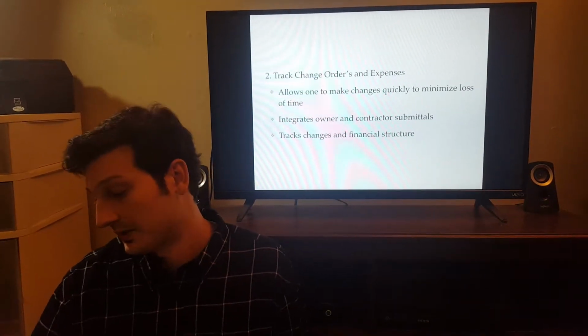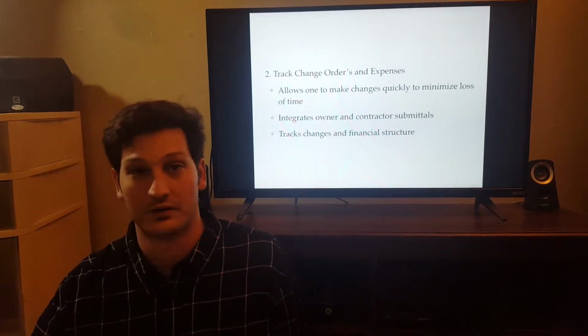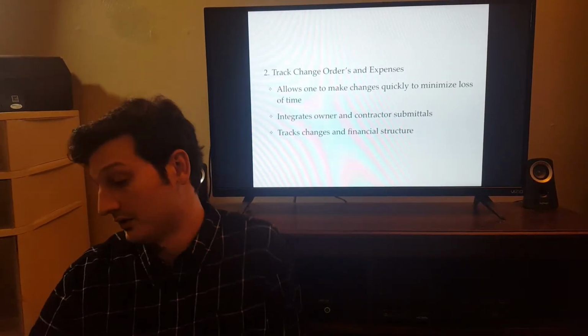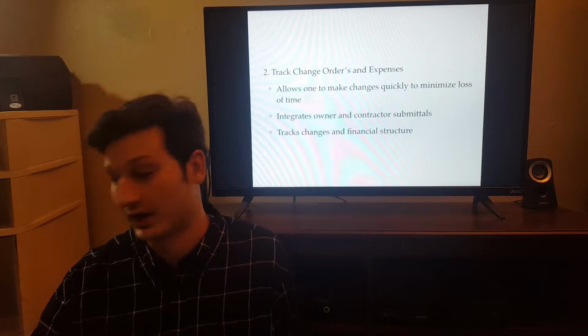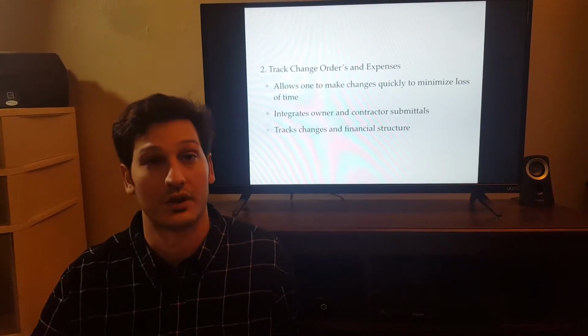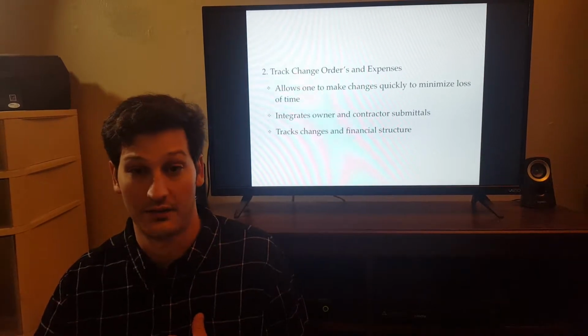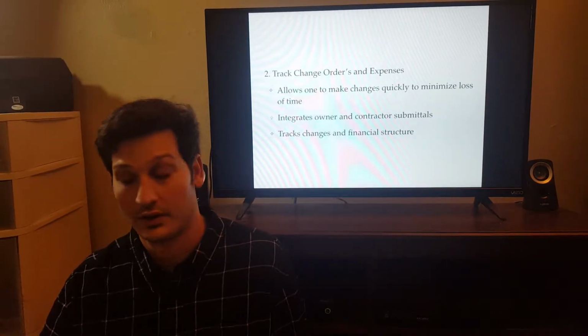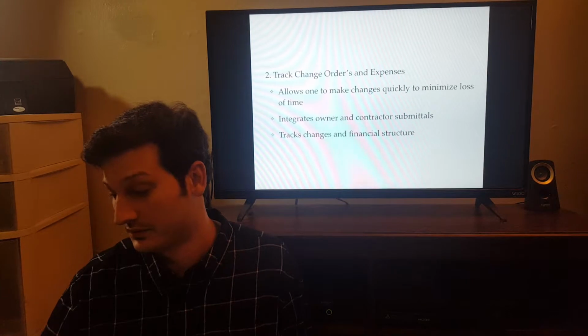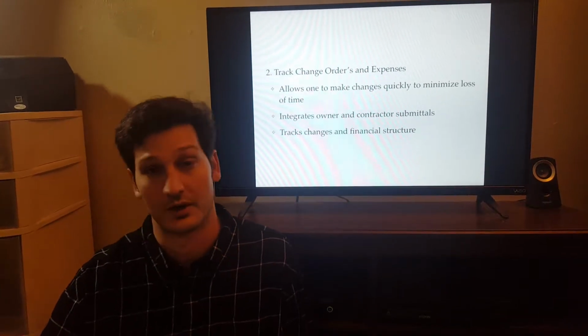Tracking change orders and expenses. I mean, what software doesn't have this, but it's all the same as all the other ones, right? We have our change orders come in, they get processed, we, the contractor, and they, the owner, can see them, and we can move on from them as fast as possible, as painless as possible.